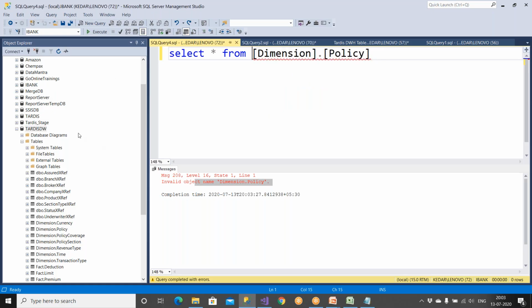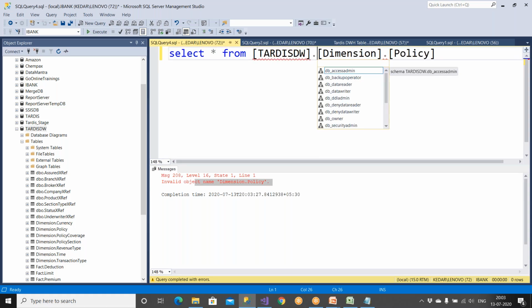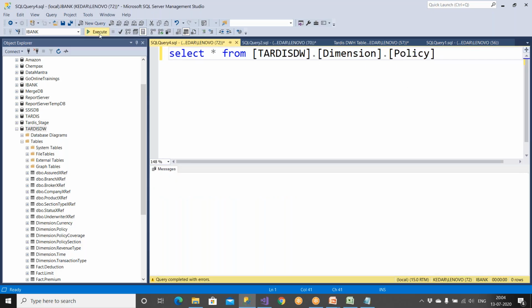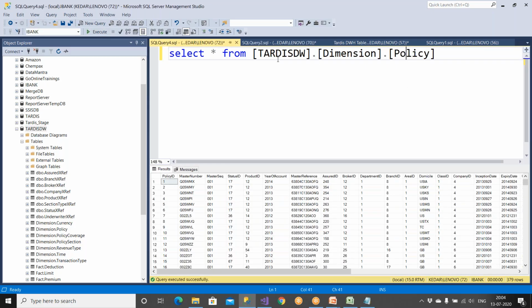So you can say TARDIS DW. You can write like this: database name dot dimension dot policy. Even though you're in the iBank database, doesn't matter. You're telling the SQL server, go to this database and read the data. So you can say like this. Clear?